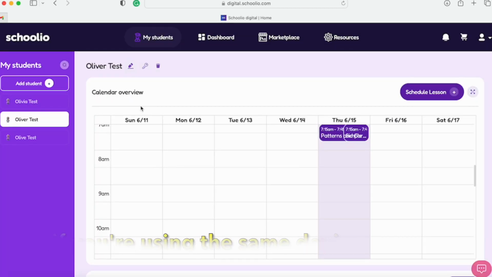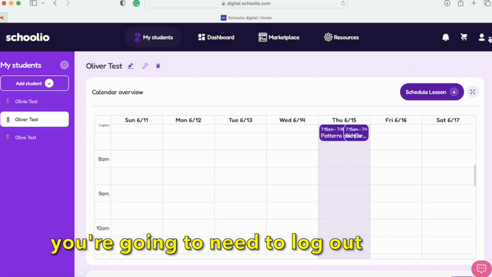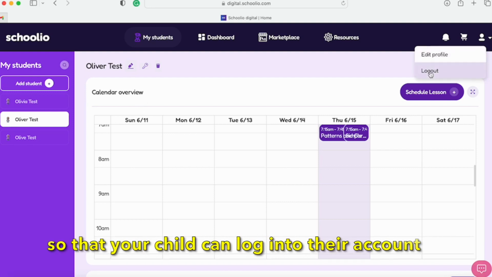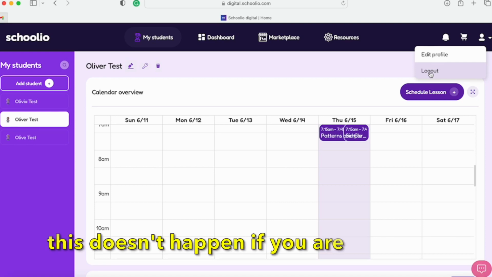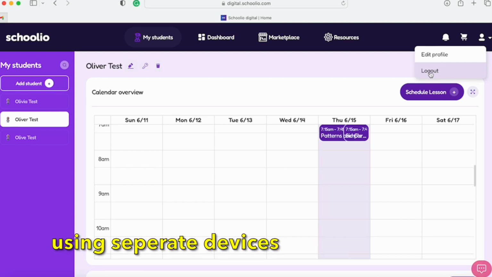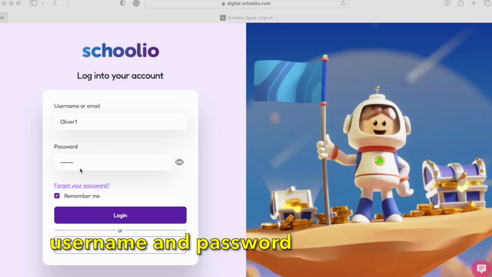If you're using the same device as your child, you're going to need to log out of your account so that your child can log into their account. This doesn't happen if you are using separate devices. You can enter your student's username and your student's password to log in.